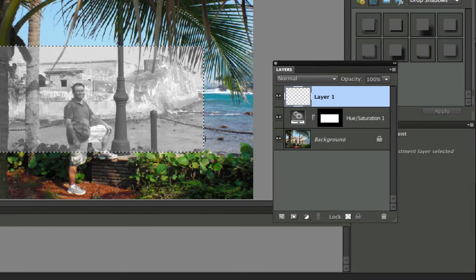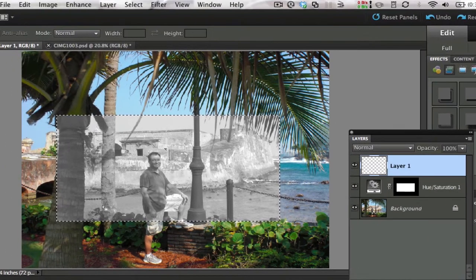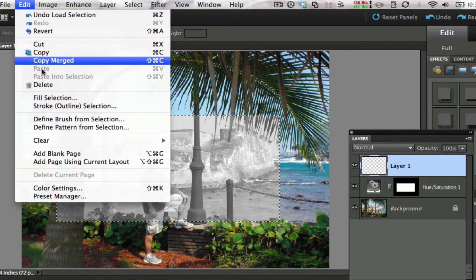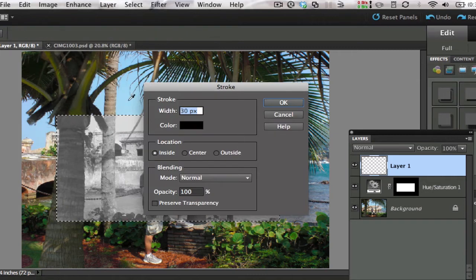Isn't that great? Now what we're going to do is we're going to stroke this, meaning we are going to put a line all the way around inside the box. And this is going to be our white color. So I'm going to go to Edit and Stroke. And as you can see, on mine I put 30 pixels, but you will have to play around. You might need less, you might need more if your picture is very large.